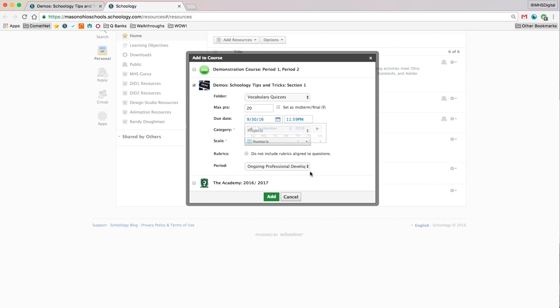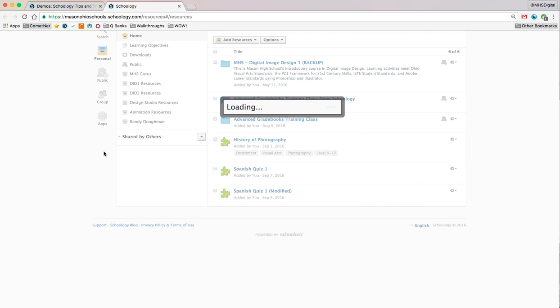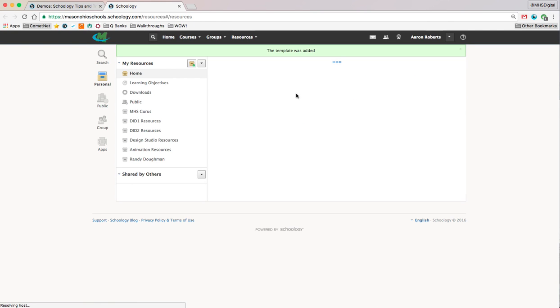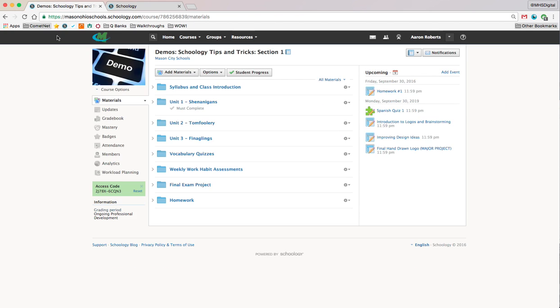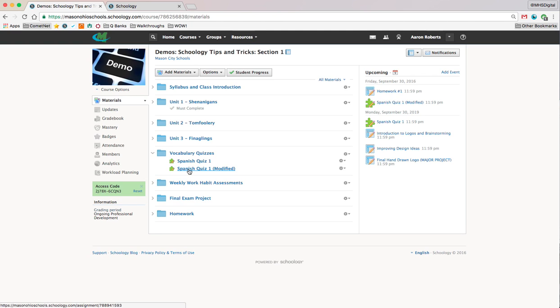You can give it a due date, of course. Give it a category. The scale will probably be numeric, especially for tests and quizzes, but you can change that scale if you want. And click on add. It'll think for a little bit and then it'll be added over there. So let's go back over there. Okay, and I'm going to refresh that page. And inside vocabulary quizzes, I now have Spanish quiz 1 and Spanish quiz 1 modified.